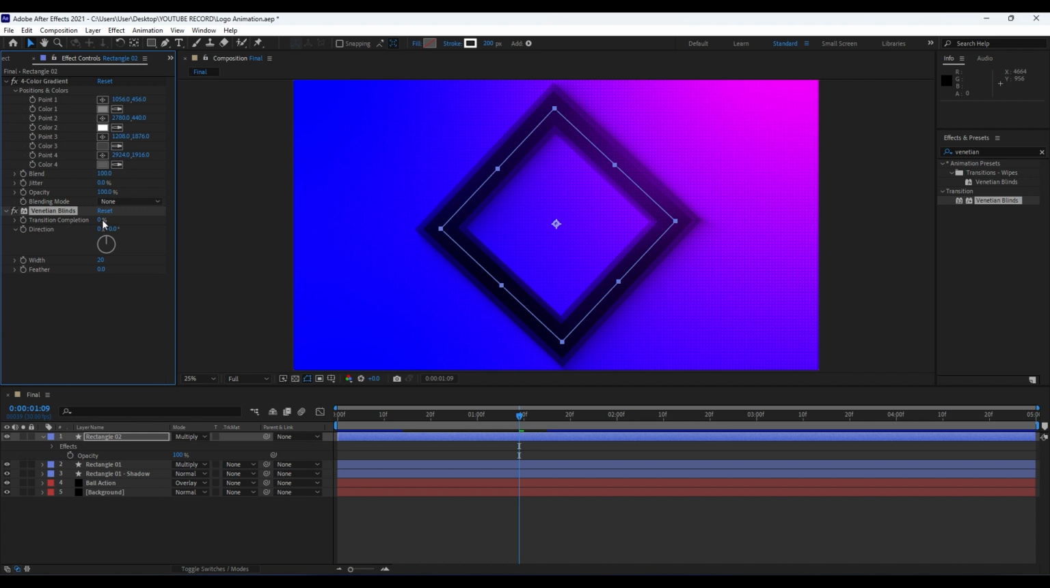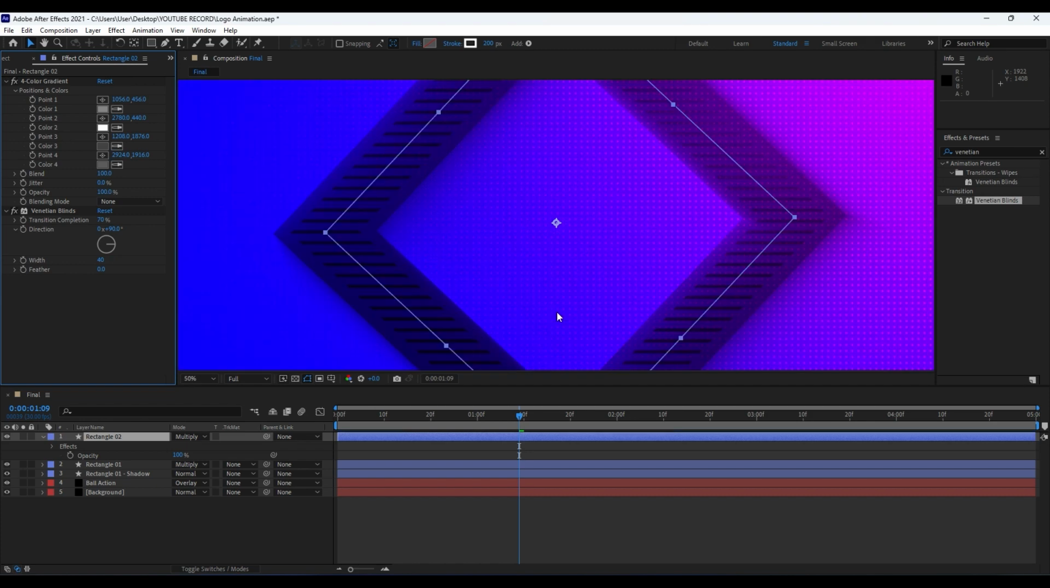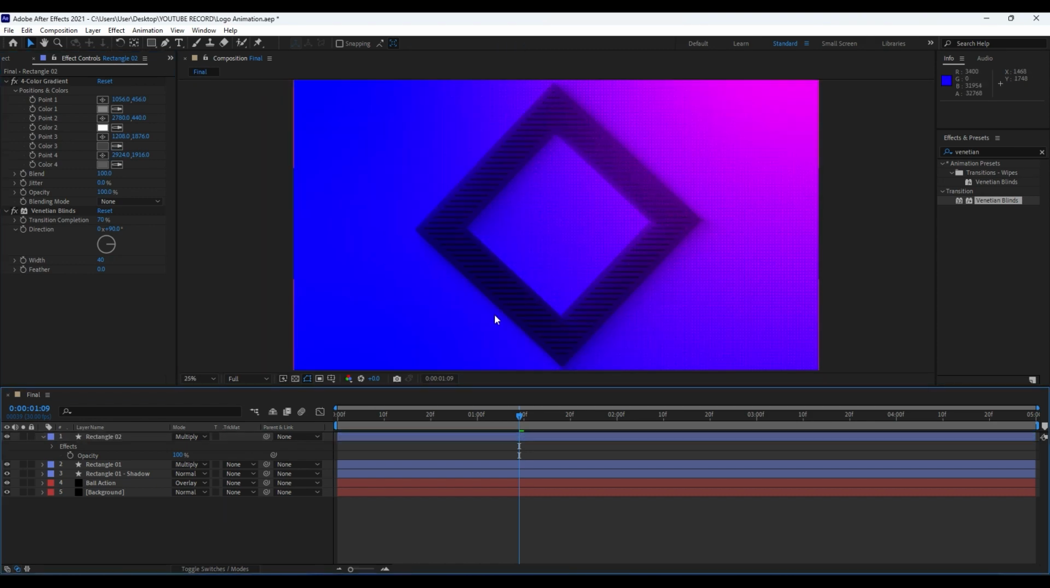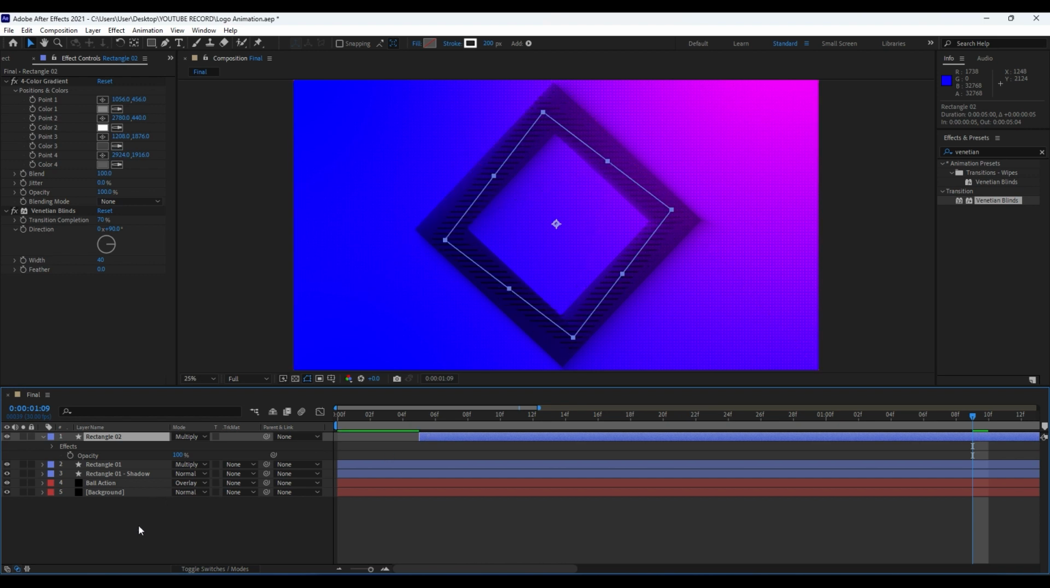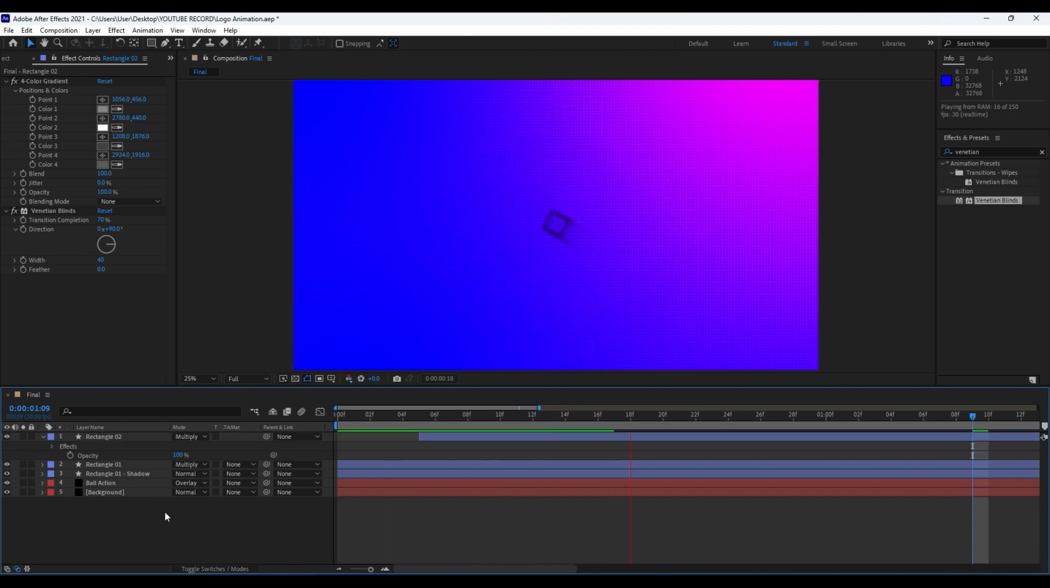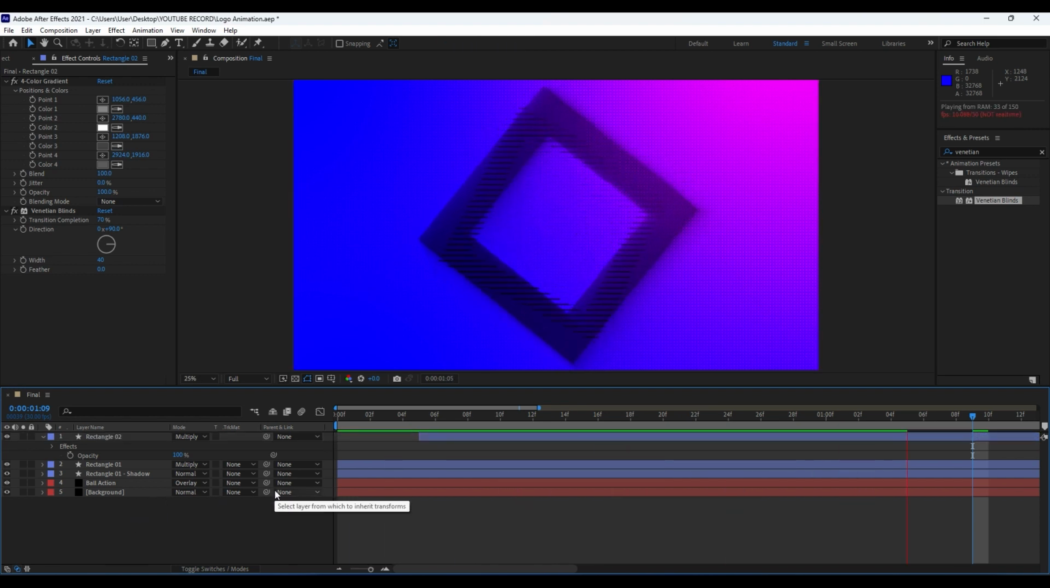And for the transition completion, you can play around. I will type here maybe to around 70, to direction to maybe around 90, and for width to maybe around 40. And now as you can see, we have something like this here in our final composition. Also this rectangle 02 move 5 frames ahead, and when we hit 0 we have this really cool animation of our first and our second rectangle.